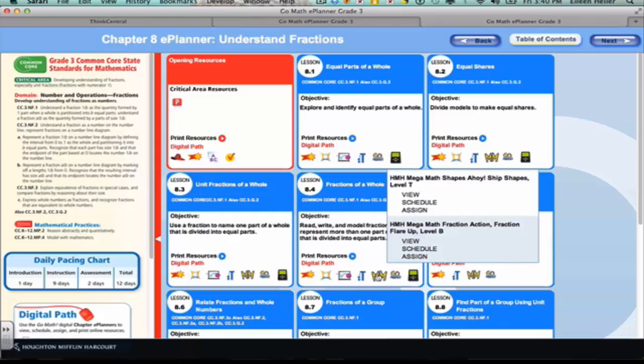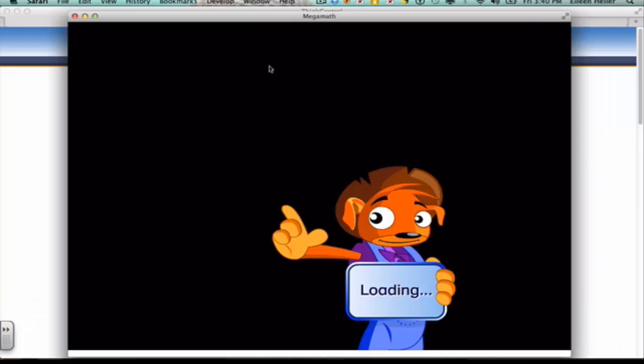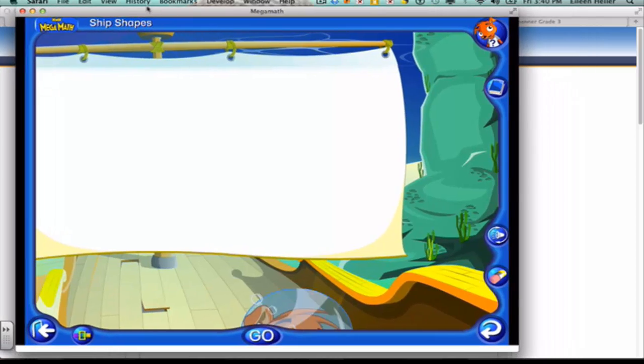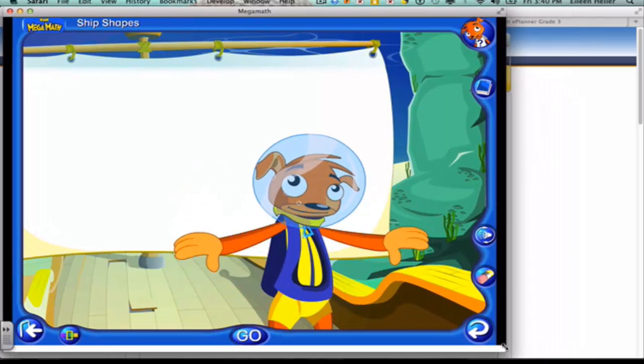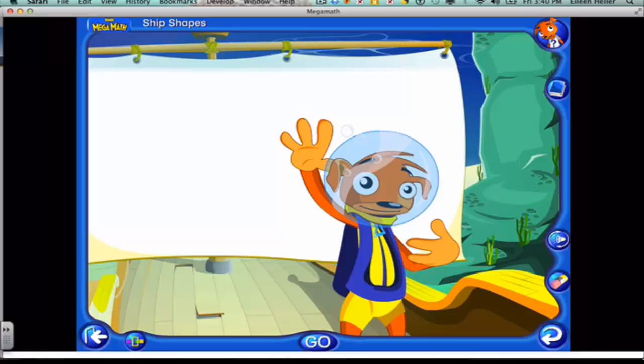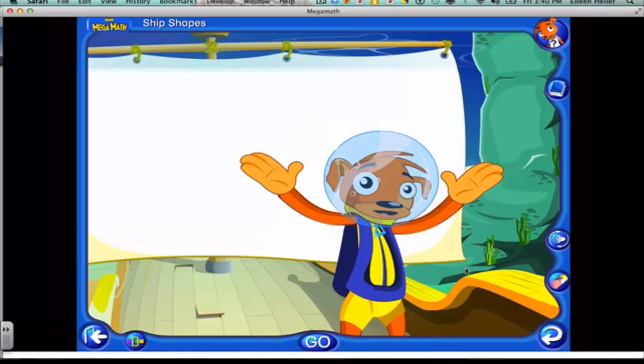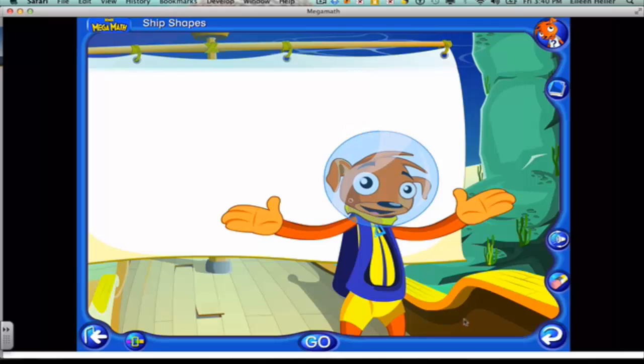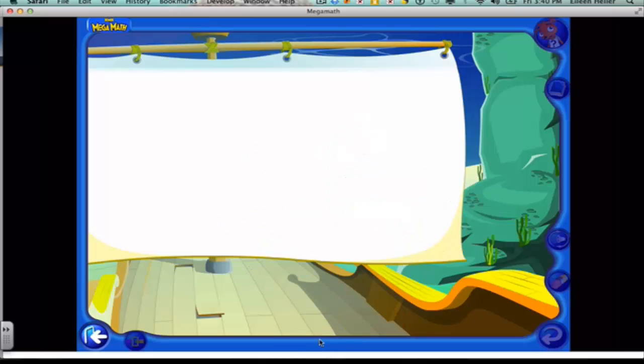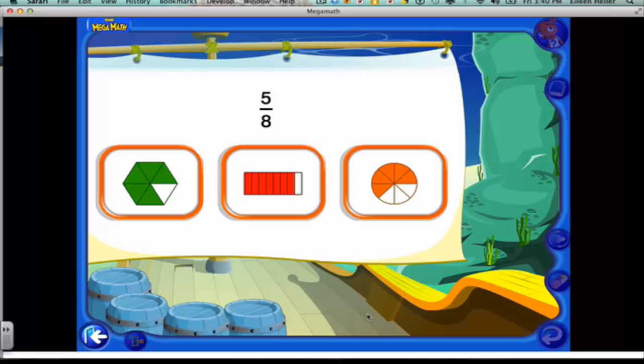MegaMath is a great one to assign to your students if you get a chance, but I've used it as a whole group lesson. Very engaging. It gives the students a chance to see a lot of information and look at it in a different way. She starts with an introduction. She'll introduce them to the workspace, the eraser, the speaker. I like to press go after they've done that one time. That way they know that they can skip that portion.